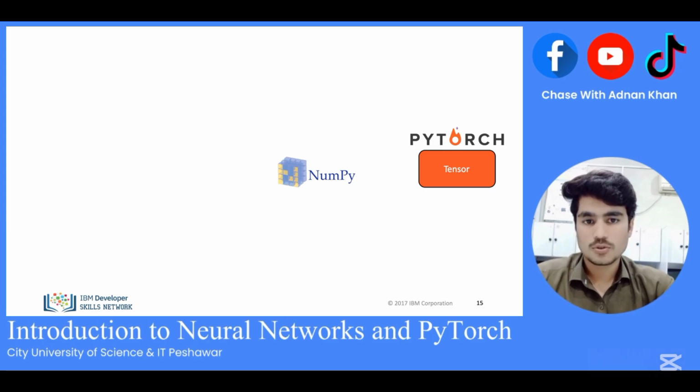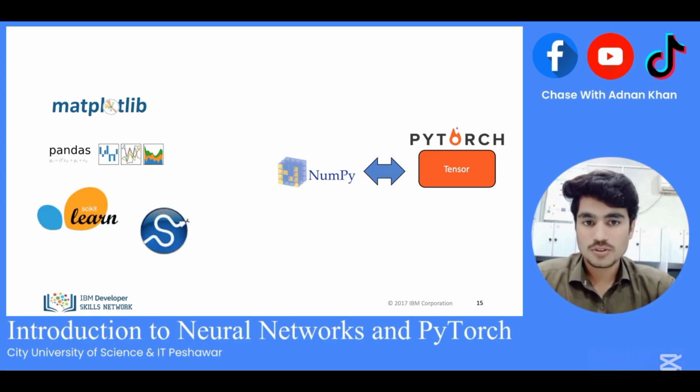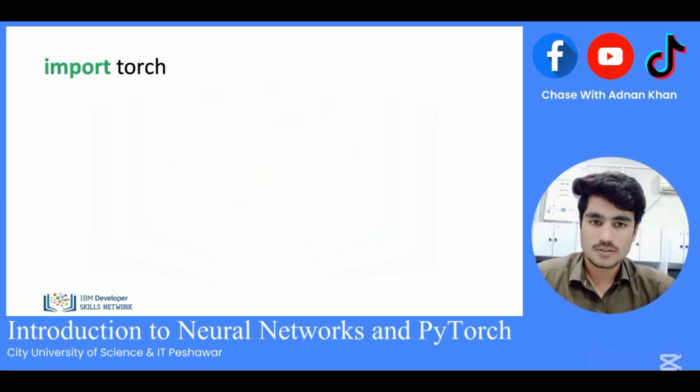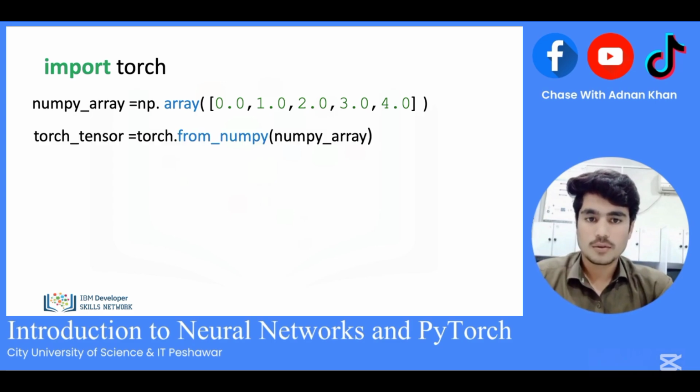It's not difficult to convert PyTorch tensors to NumPy arrays and Python lists, and then convert them back. This gives PyTorch the ability to work within the Python ecosystem. Many Python libraries use NumPy arrays. Consider the following NumPy array. We can convert a NumPy array to a torch tensor using the function from NumPy.